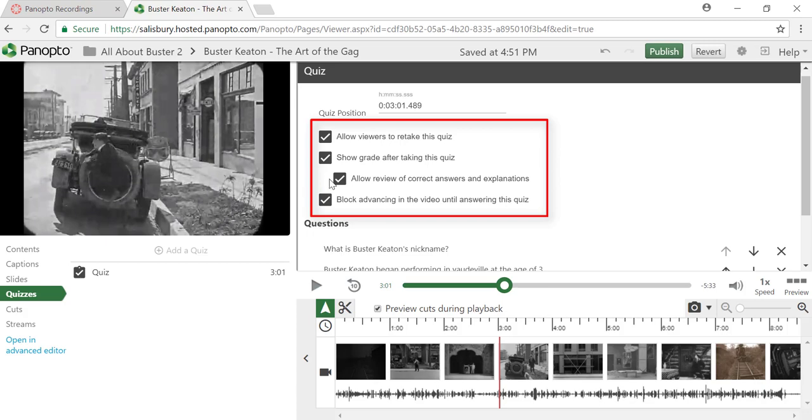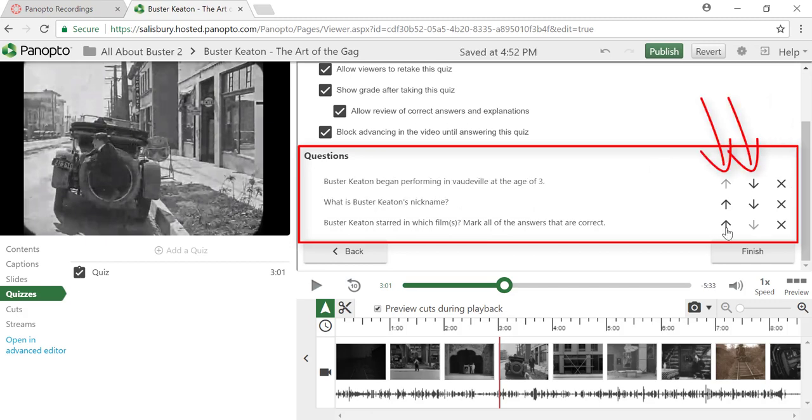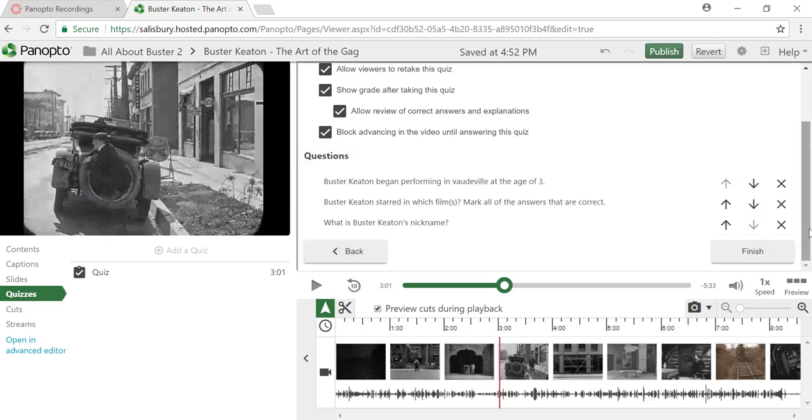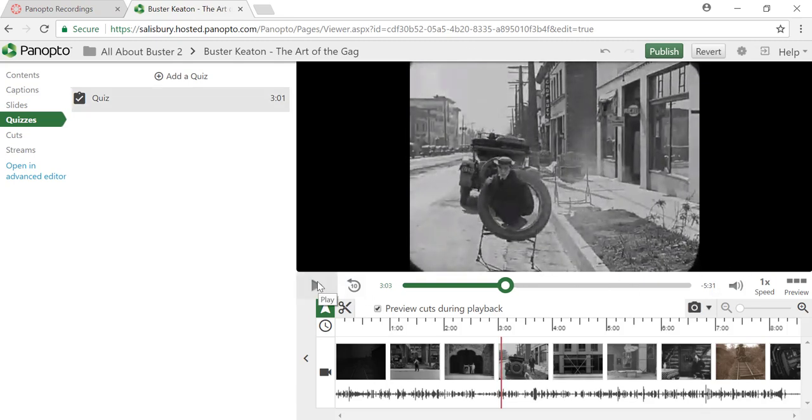You can block your viewers from advancing the video until answering the quiz, and you will see a preview of all of the questions, along with the options to delete them by clicking the X's, or rearrange them by clicking the arrows up and down. When you are ready, click Finish. The name of your quiz will now appear in the quizzing pane.